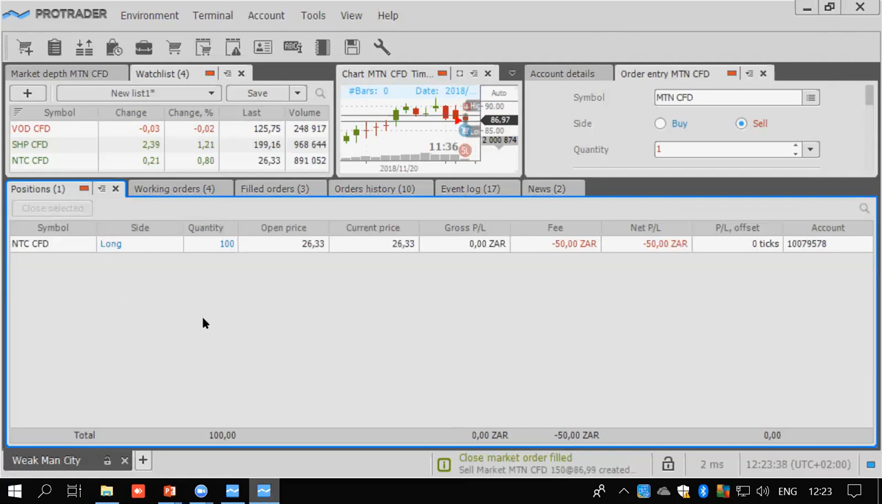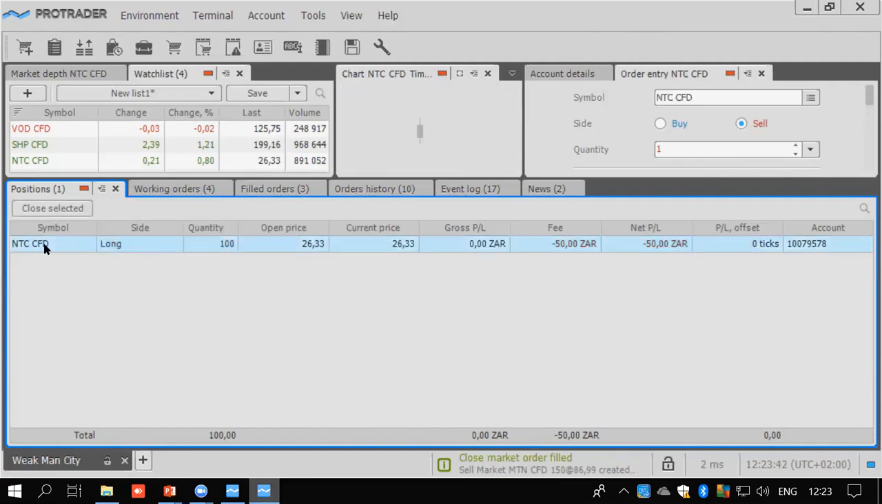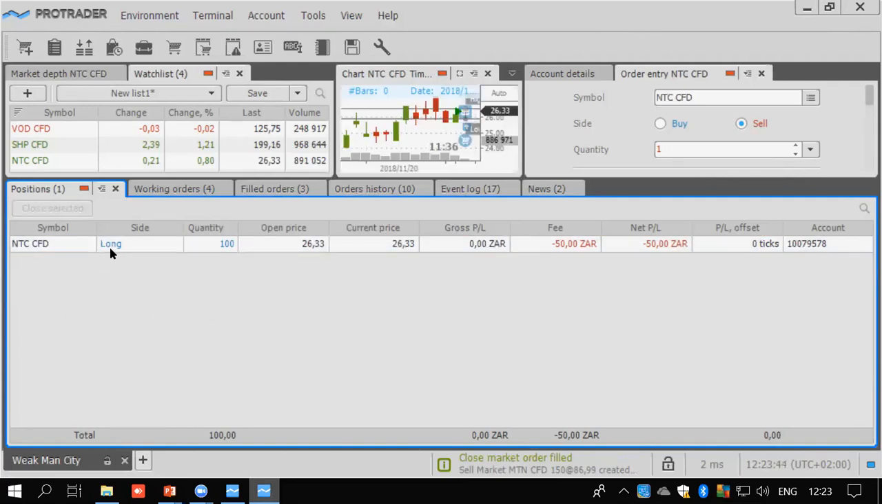How many trades am I in? I'm in one trade, right? Netcare. What type of trade did I do? How many shares? Where did I enter? Where is it sitting at? So it's in one place. Am I making anything? No. Because it's exactly where I entered. How much did I get charged to enter? I must just also not forget that there will be another fee to exit.